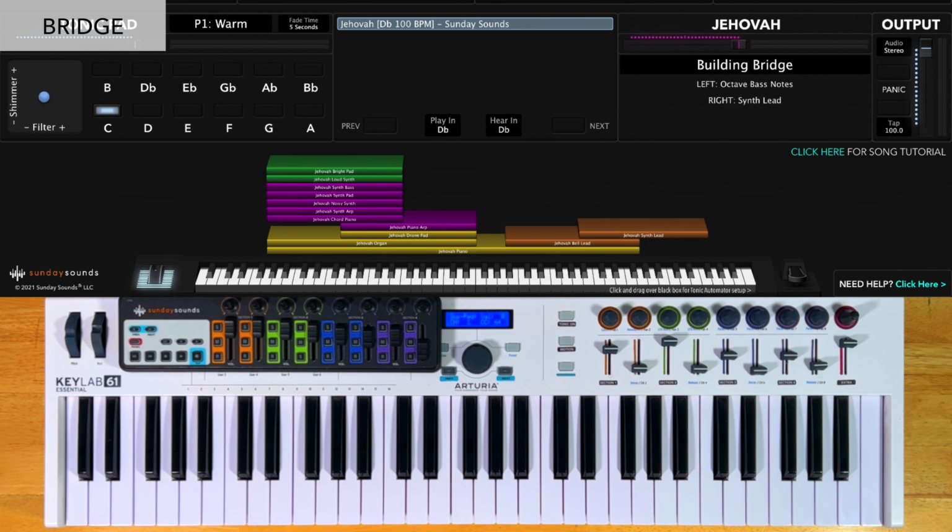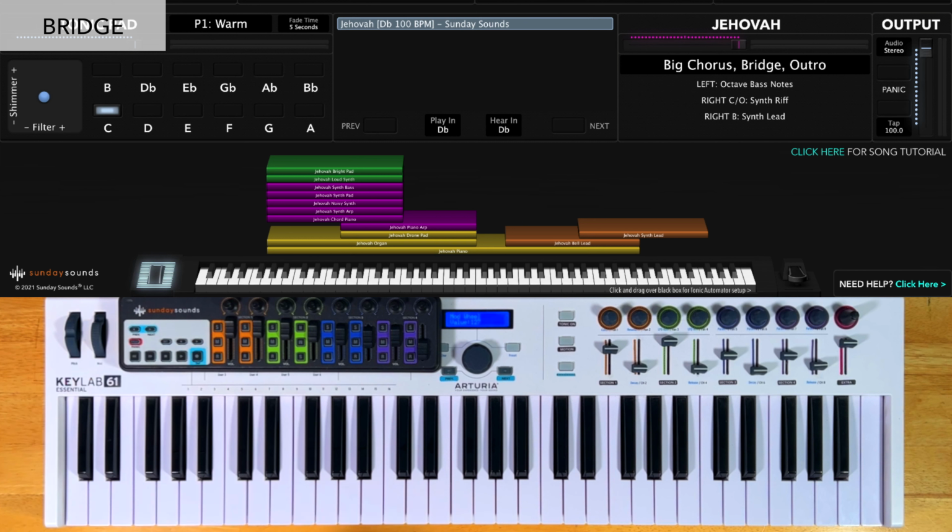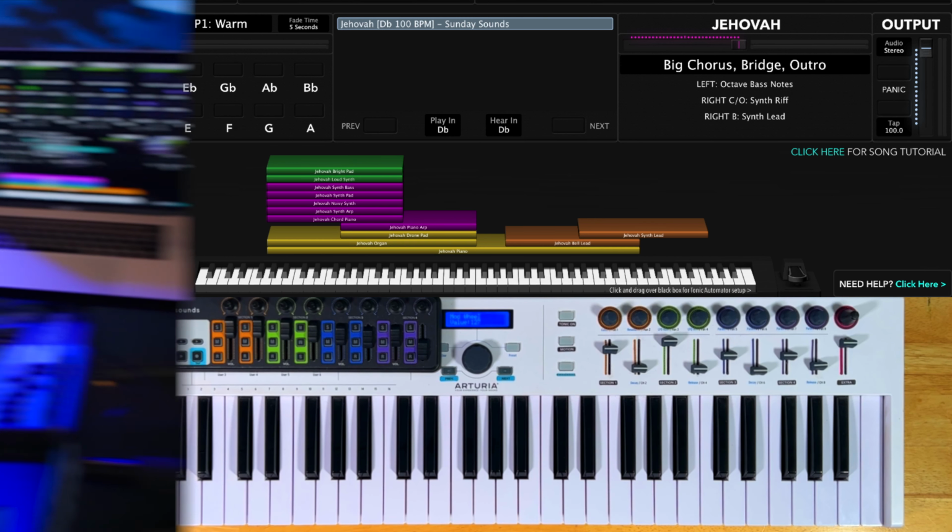Then at the very end of the song, you're going to play a big bridge, which will be having the song section control all the way up. You'll play octaves in the left hand and that same synth lead up high in the right hand. And this will be 2 times through the bridge. Be sure to watch the full demo video to see all of these parts in order and how we move the song section control throughout the song.